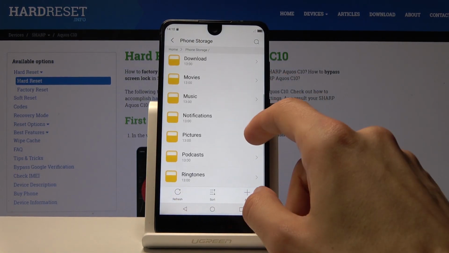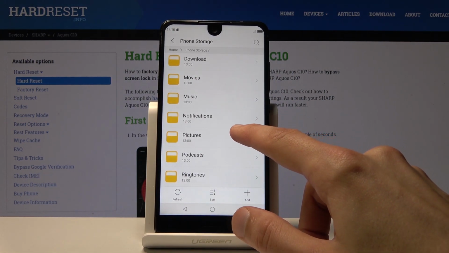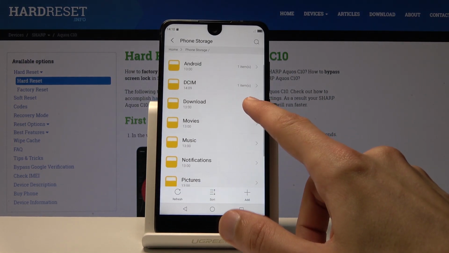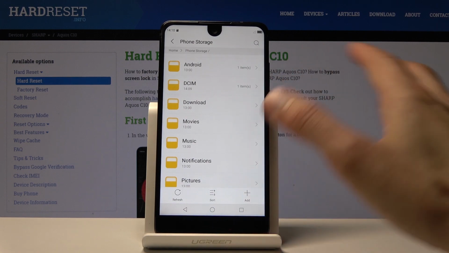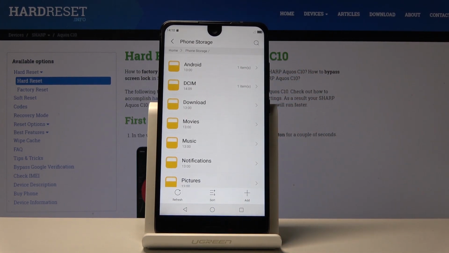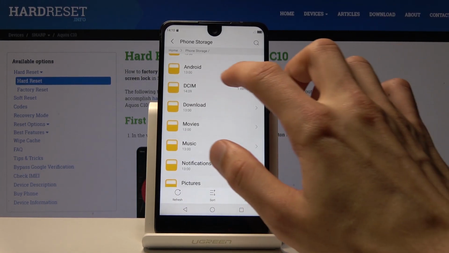Now, if you're trying to copy or move screenshots, they will be located under pictures. And downloads will have anything that you have downloaded through web browser or emails and stuff like that. So it's basically not categorized there. You can have files, images, apps, it doesn't really matter. It can be everything in here. So find whatever it is that you want to move.